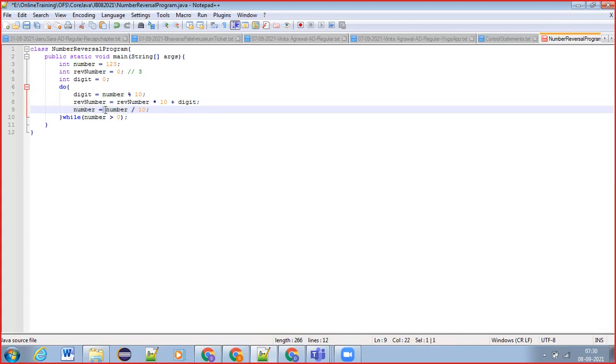So result is what here? Quotient. Quotient means 123 by 10, meaning the quotient will be 12. So that is nothing but a removal of 3 happened. The remaining digits will come from the number that I am placing here. So repeatedly I repeat it.